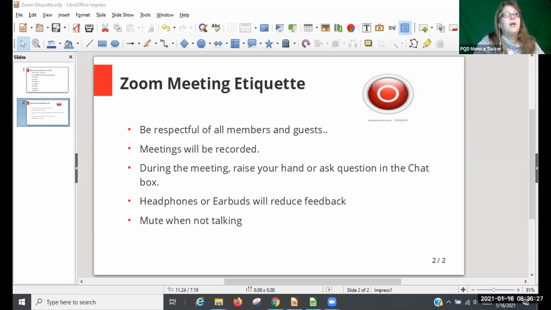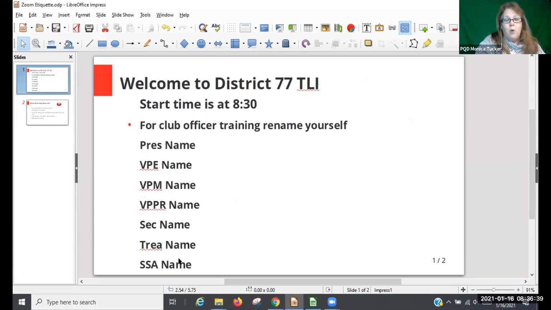I see we have some renamed, some not. So please, if you've come in a little later, go ahead and rename yourself to whatever club office that you're going to go in. We will make sure we get everybody in the correct breakout rooms. And that way it helps us to get everybody in the session that they need. And we'll send you there when the time is correct and appropriate. And let me do one more housekeeping thing.